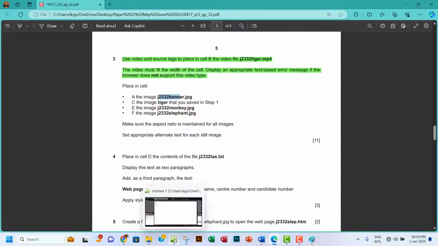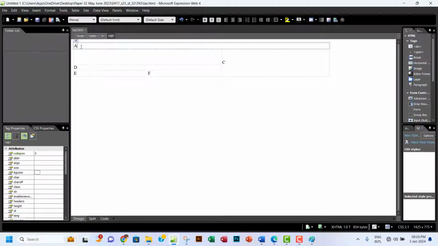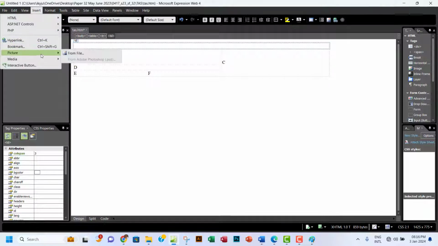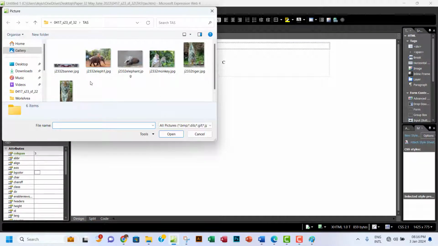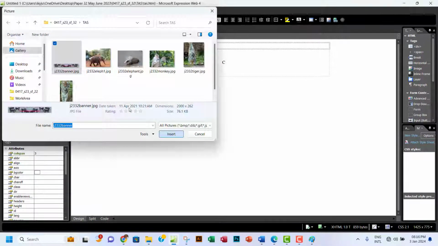Okay, so in cell A, I'm going to just go to A here. Make sure that you remove that A right there. So you want to go to insert, you want to go to picture from your there. Okay, so I've landed here. We're interested in the banner here, so I'm going to just insert the banner.